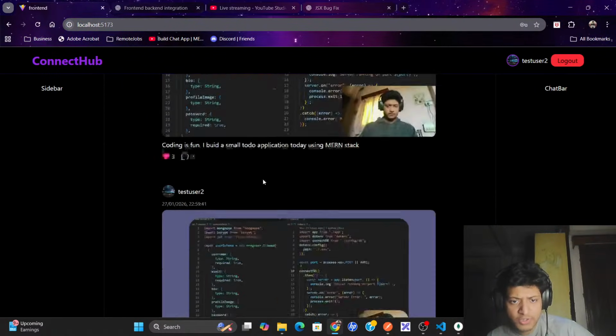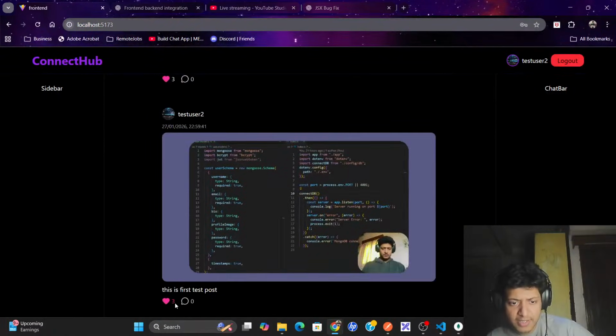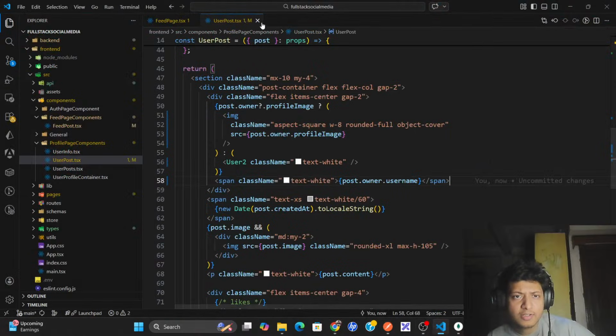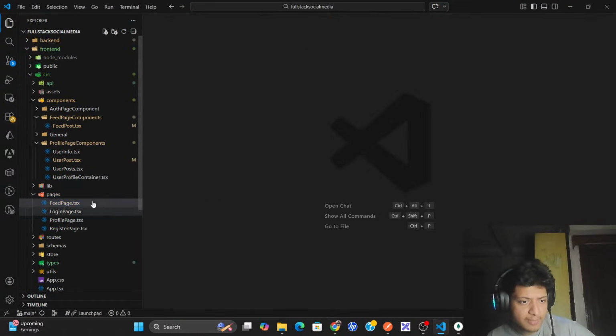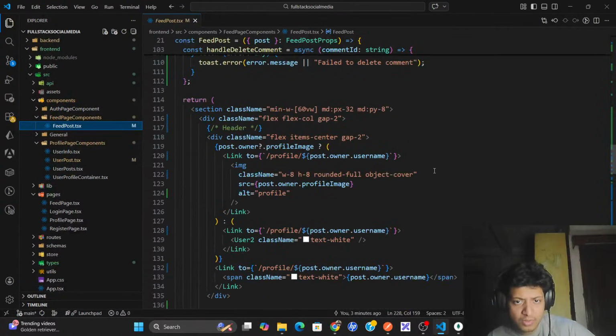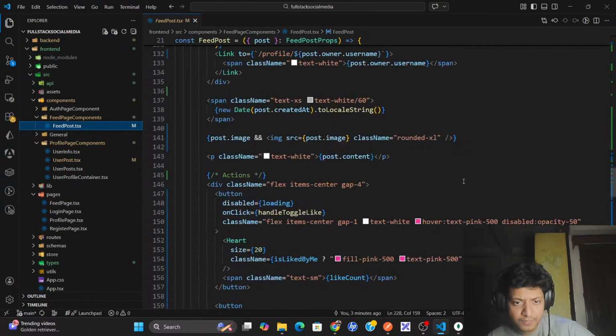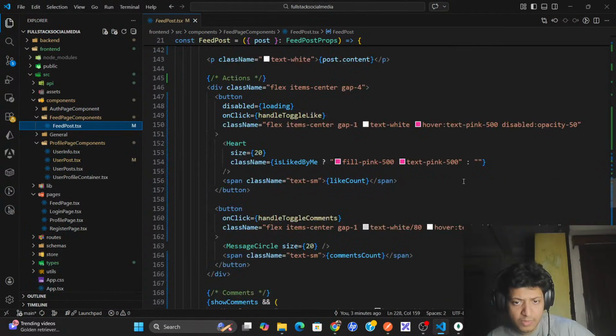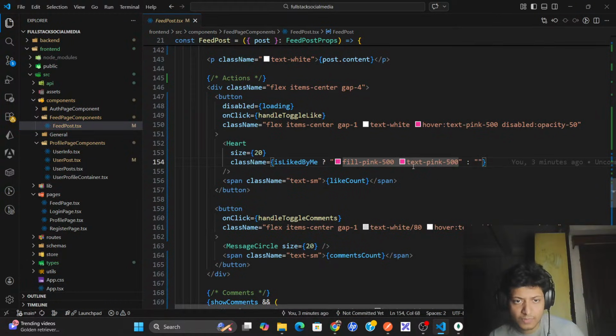So this is done. So the feed section is done. And one more thing here, the user post feed page. In my feed post, in this like option, this should be a pointer class name.